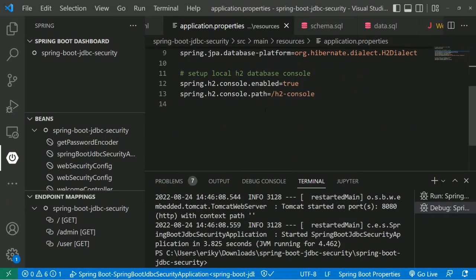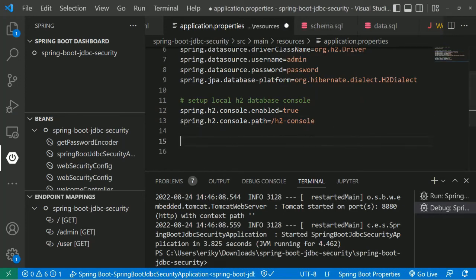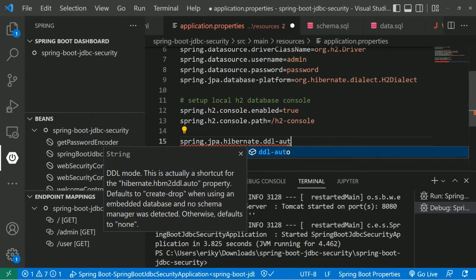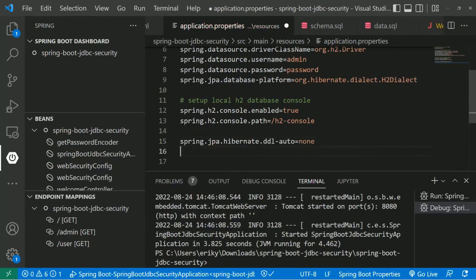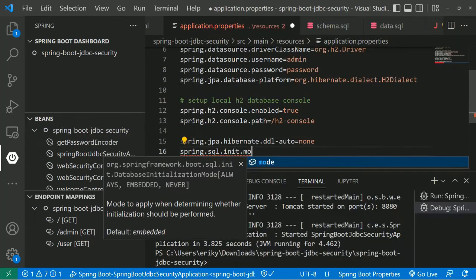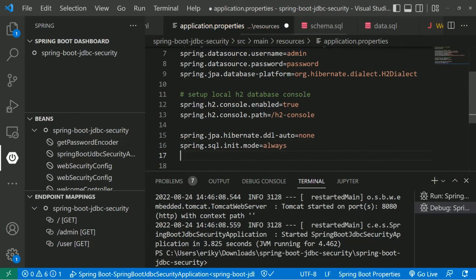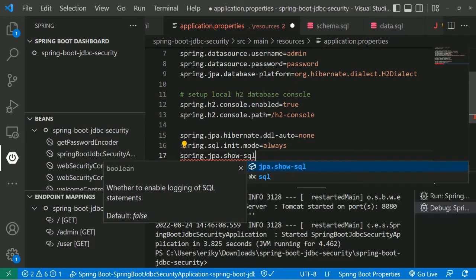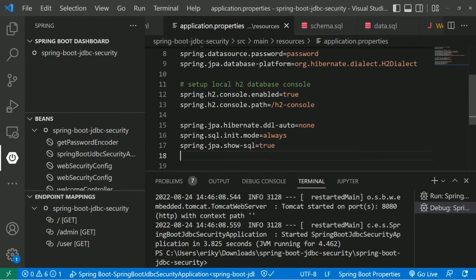Okay, so let's go back in here, and I think we're forgetting some startups. We're going to need to declare spring.jpa.hibernate.ddl-auto and make use of none. And then we're going to be needing to use spring.sql.init.mode equals always, and spring.jpa.show-sql equals true. Okay, let's try with these three things.